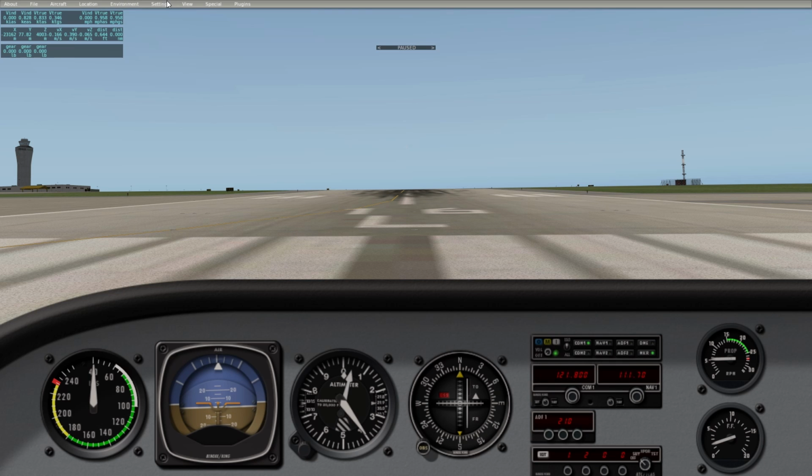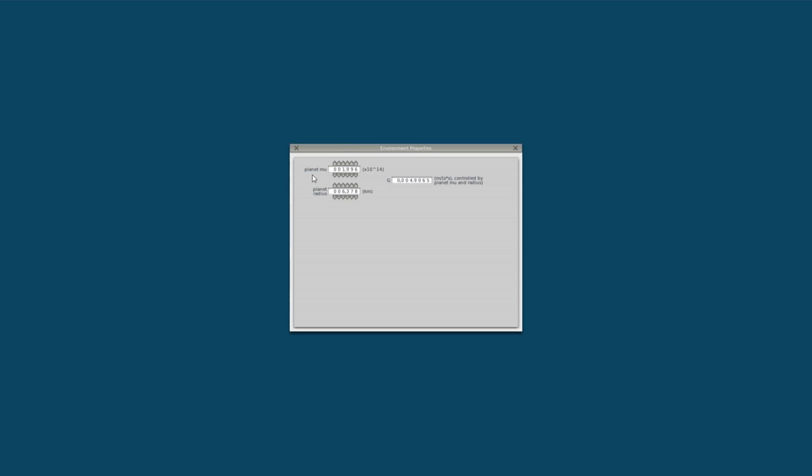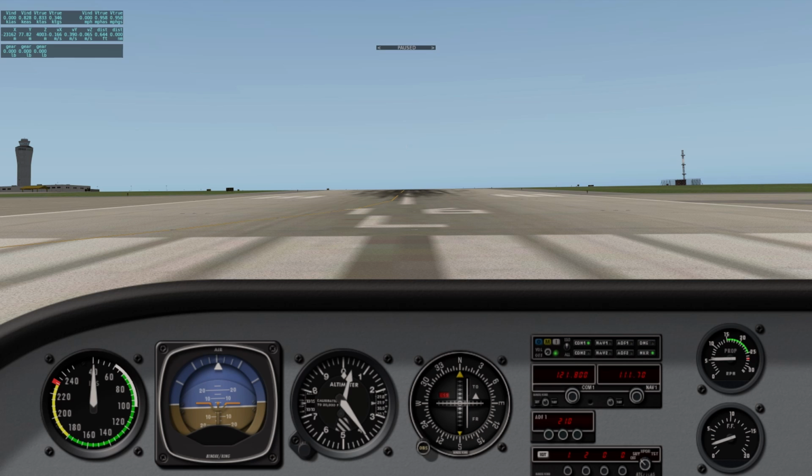Now we've just one last thing to do. We have to go to Special, Set Environmental Properties, and set the radius of Earth to 1.996. We now have to do three takeoffs with each our 15 foot, 30 foot, and 60 foot aircraft. We'll keep the variables the exact same. We'll do it three times and record the average takeoff distance in our table.